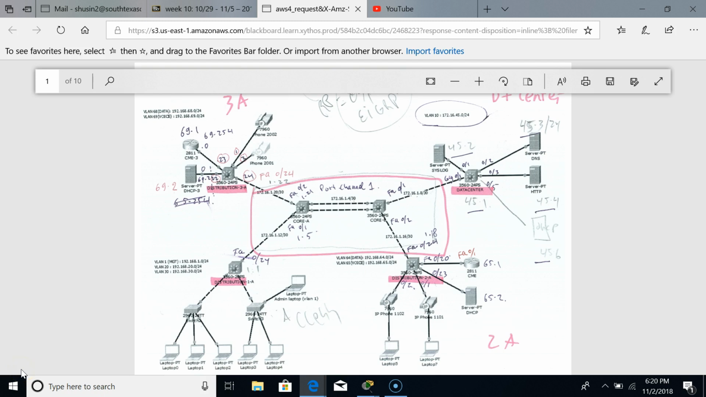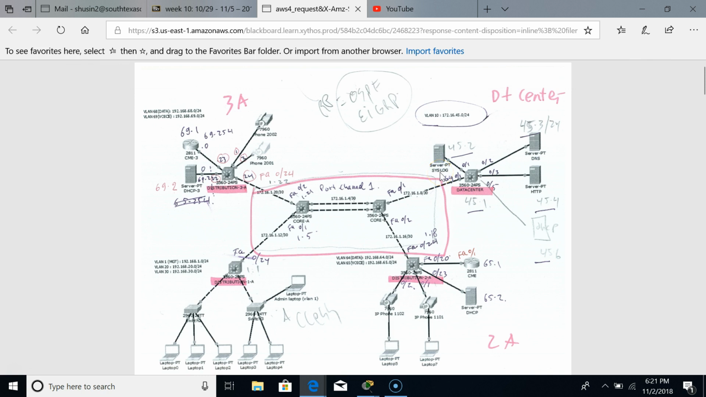Hello everyone. In this week number 10, November 2nd, 2018, I will show you how to set up the data center. There are several things that we need to configure. The first one is the syslog server, DNS server, HTTP server, and the DHCP server.